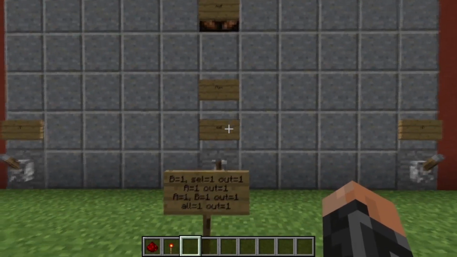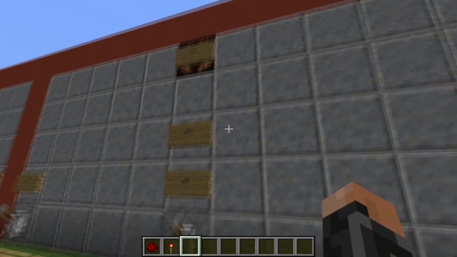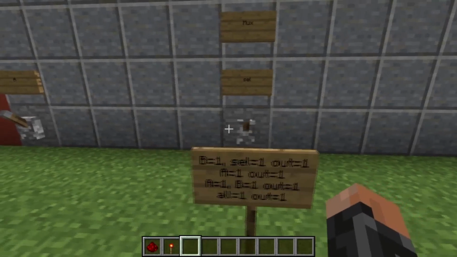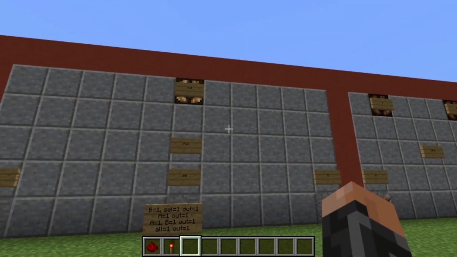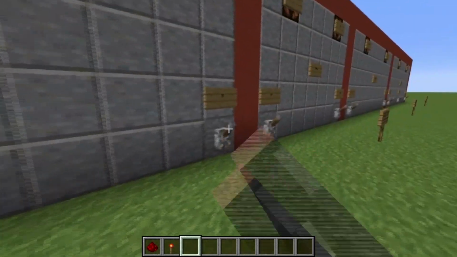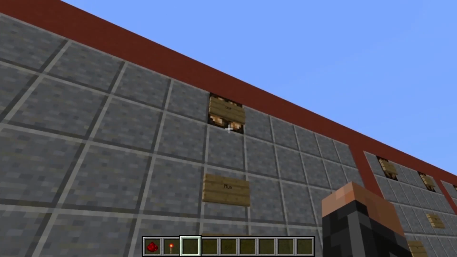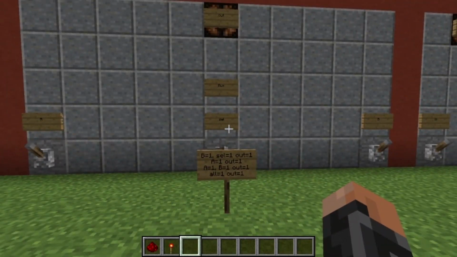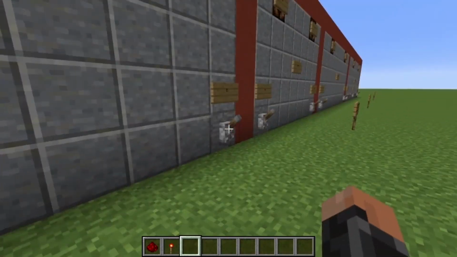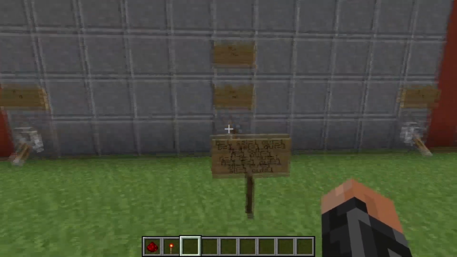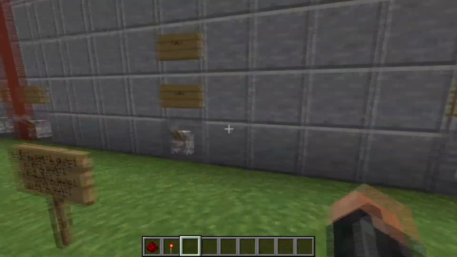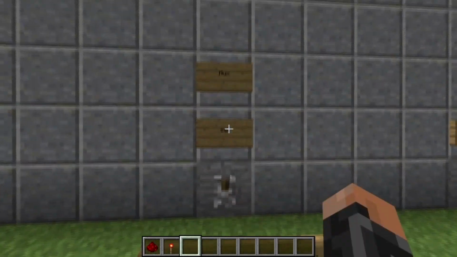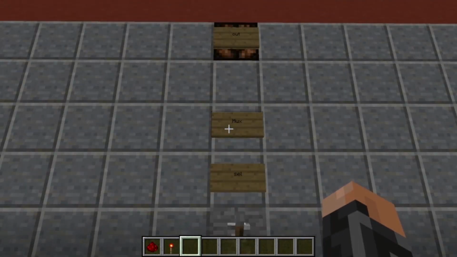We have Mux here next, and we have the inputs A, SEL, and B. Then we have our output, which is the lamp. You can see here, if we turn on SEL and turn on B, this lamp will turn on. If we go ahead and turn on A, the output will turn on as well. And if we turn on A and B, the output will turn on. If we turn them all on, the output will be on. If we just have B on, it'll be off. If we just have SEL on, it'll be off. Every other combination will stay off. That's Mux.